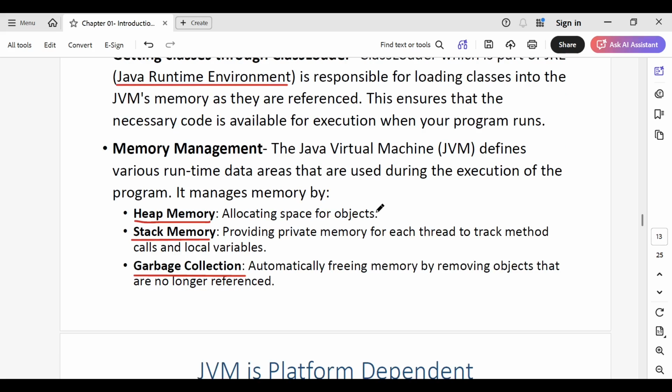Then, of course, it does the memory management also. JVM has many runtime data areas, which are divided into many parts. First is heap memory. All your objects which are created will go into this heap memory. Then there is stack memory, which is the private memory for each thread. Method calls and local variables all go into stack memory.